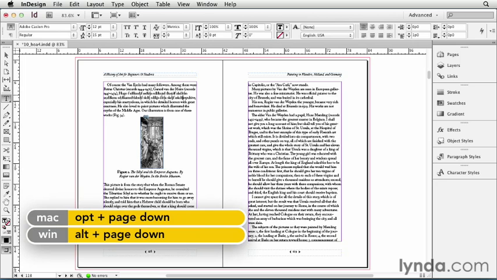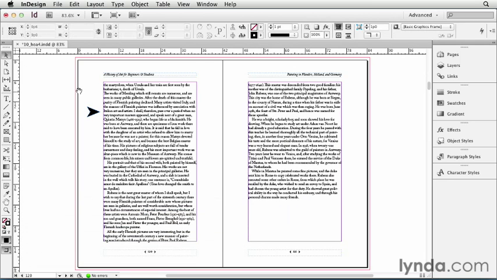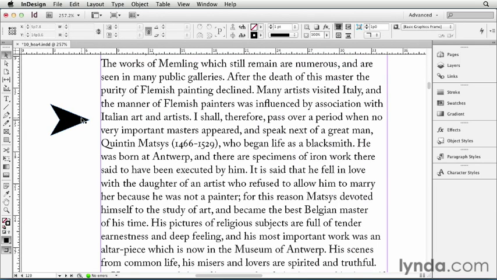I'm going to press Option Page Down or Alt Page Down to go to my next spread, and I'm going to zoom in on this part of this page. I have an object out here in the margin, and I'd like to make that an inline object. I want to put it right into this paragraph up here.